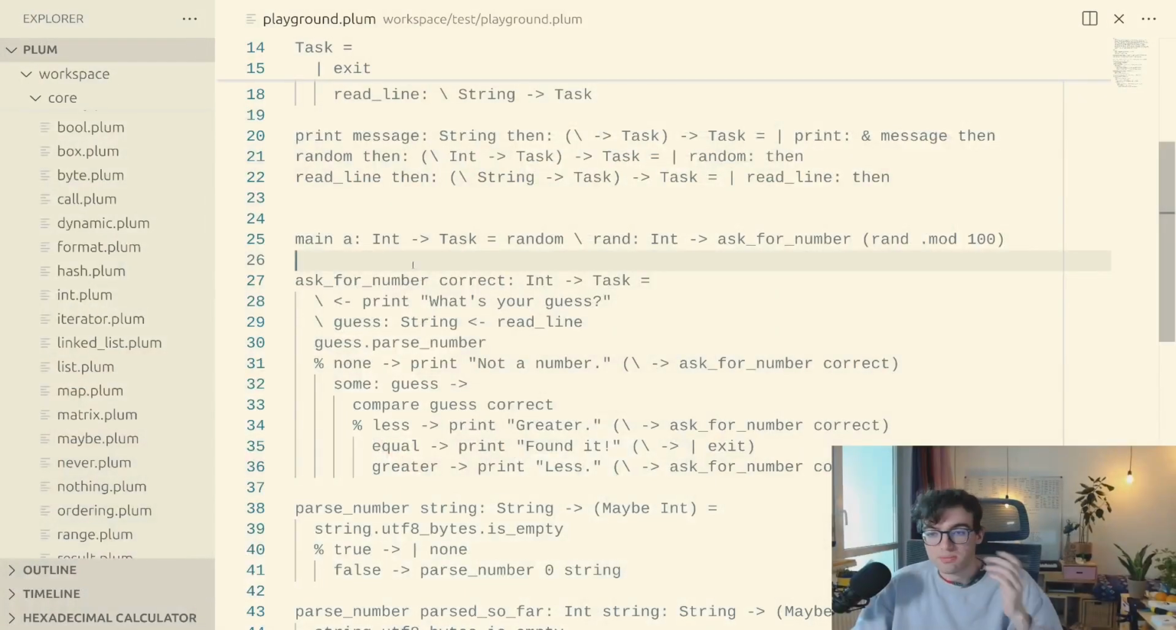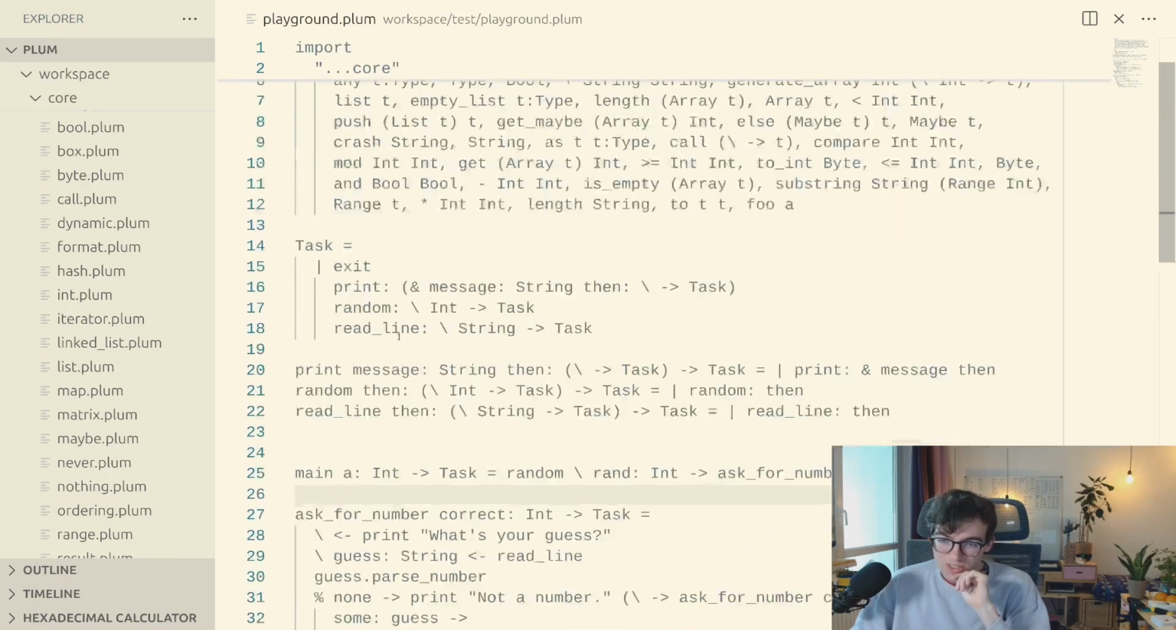Today I want to add support for graphical applications in Plum. So adding a way to render stuff to the screen and receive keyboard inputs or something like that. Yeah, I don't really have a plan on how to do that. So let's just brainstorm, I guess.